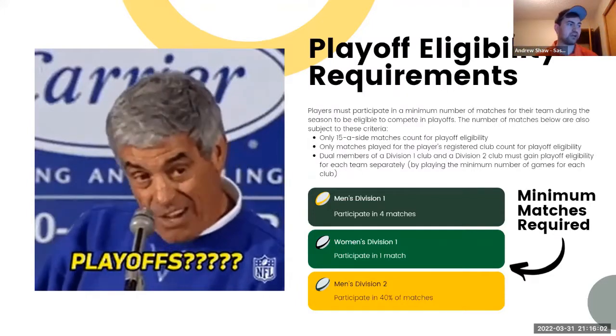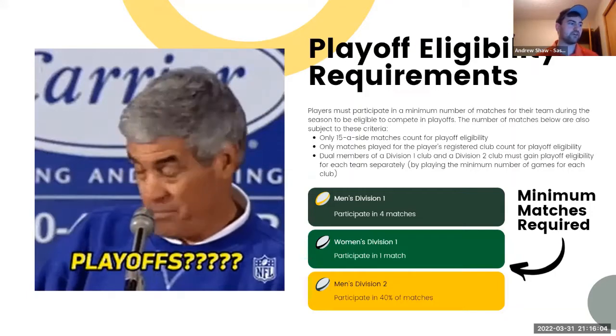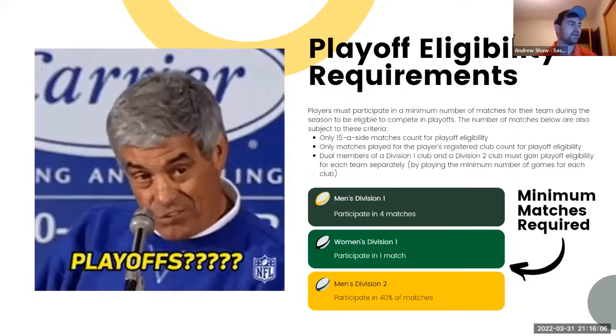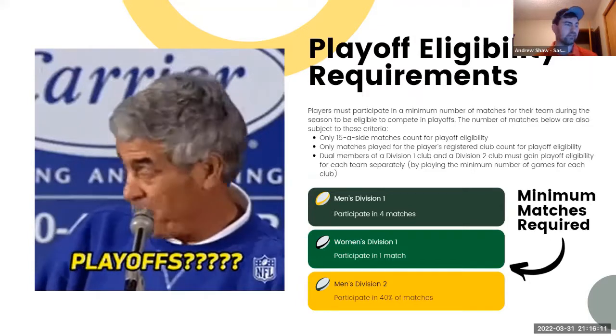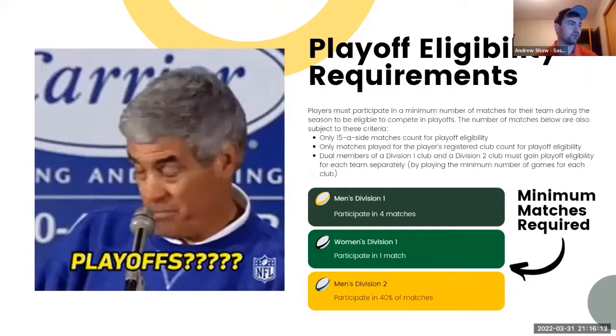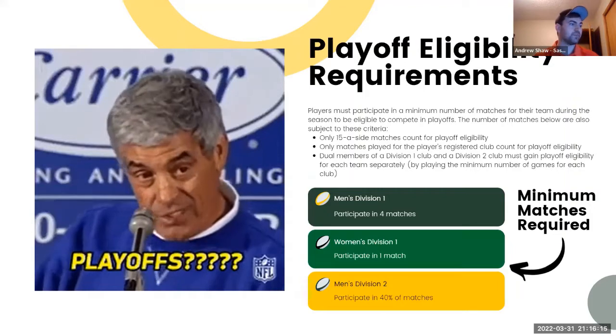So clubs are required to keep track of their player status with regards to playoff eligibility during the season. You can use Sport Lomo to check match history for an individual player. This is something else that I can show you guys on Sport Lomo at the end.